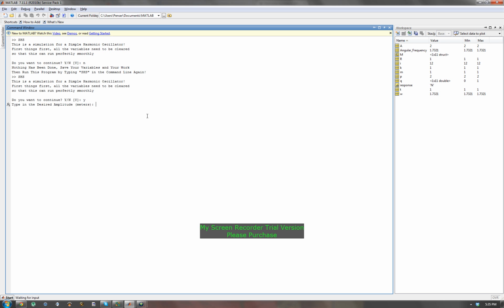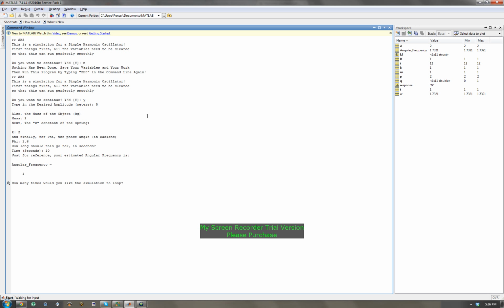So here it says, okay, enter desired amplitude. We'll say we want a 5-meter amplitude. Then the mass of the object here will be 2 kilograms. The K constant of the spring, I don't think I said that earlier, but it's also another factor in this graph generation. So we'll say we want it to be 2. And for phi, we can say 1.6. And we'll want it to go for 10 seconds. What's kind of interesting here is it gives us an estimated angular frequency, which comes out to just 1. So that's pretty cool.